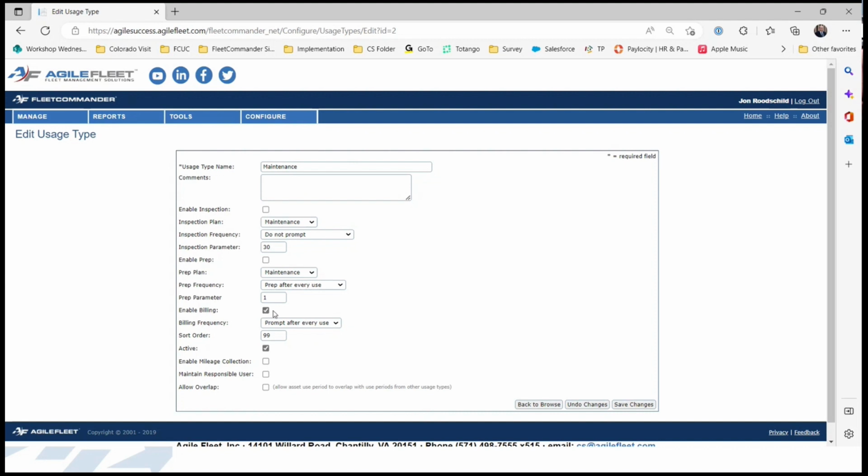So you would click on that, and then you make the decision: how often do we want to bill for this? Well, in this case, there's only the one choice. It's the prompt after every use. But for situations like inspections or preps, you actually have more options here, where the prompts can be varied.